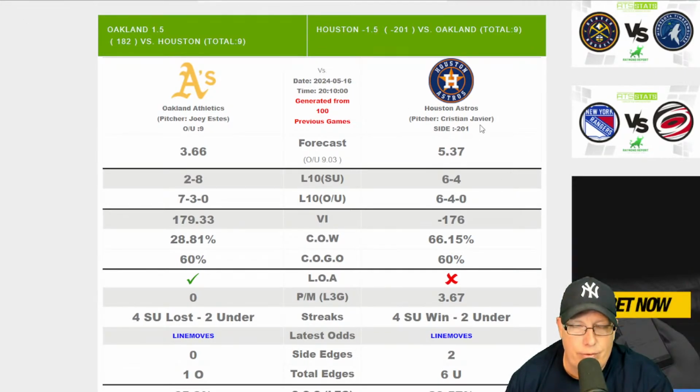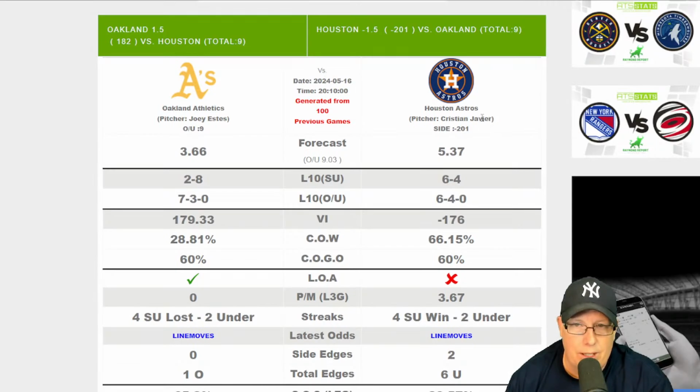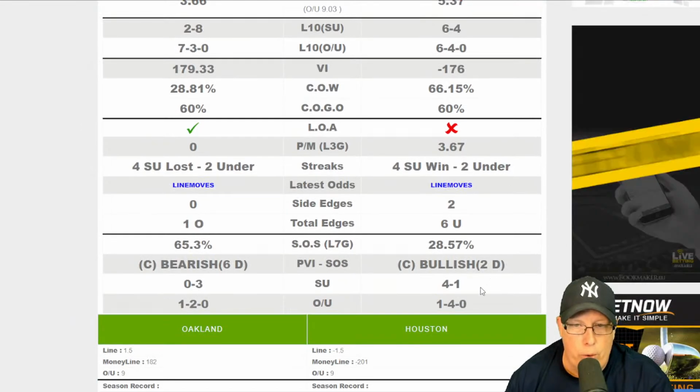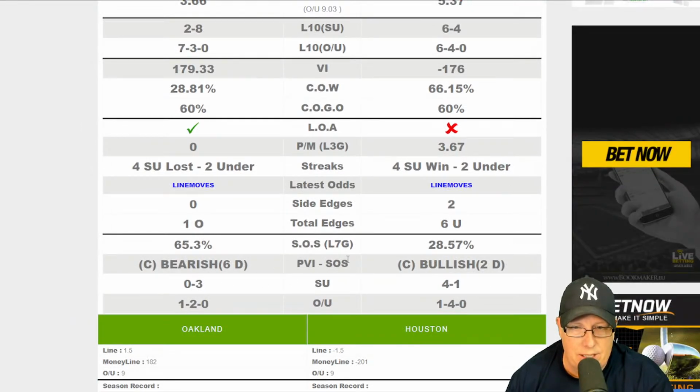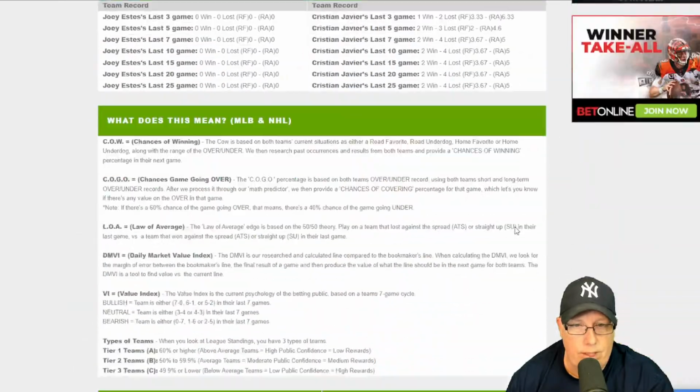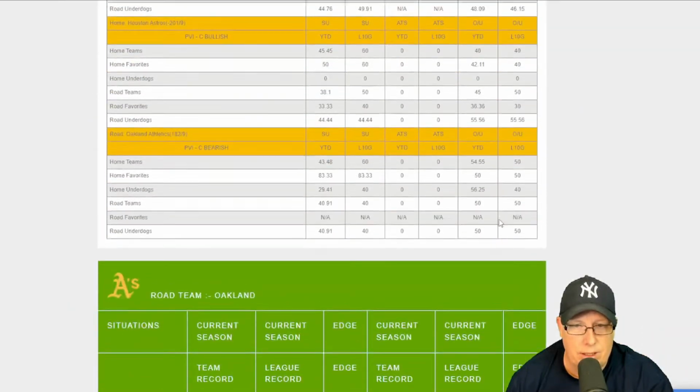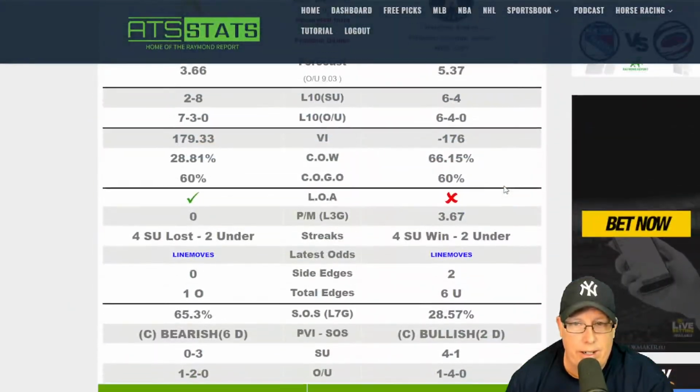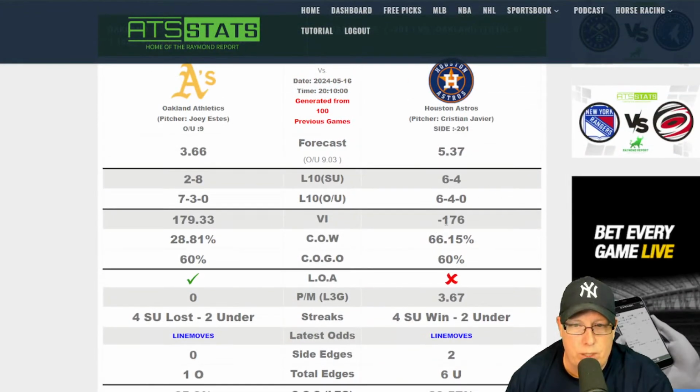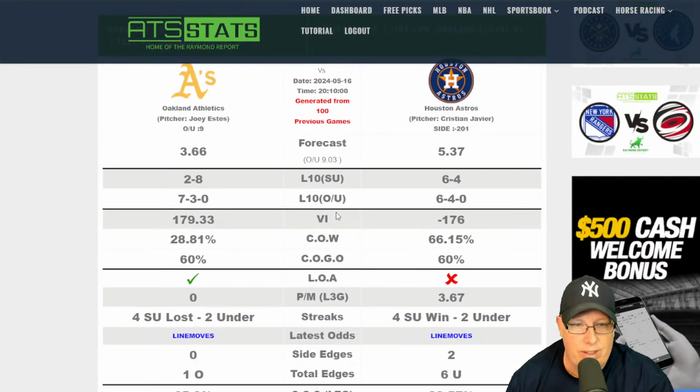Javier and Framber Valdez, two good ones. Yeah, they've been doing this for a while now. They've been in Houston for a bit. 4-1 at home against the beatables. That's teams below 500. And let me go see if there's any systems here to look at. Actually, let me look at the value. Any value in this play tonight? Minus 170. Yeah, overvalued, and 179.